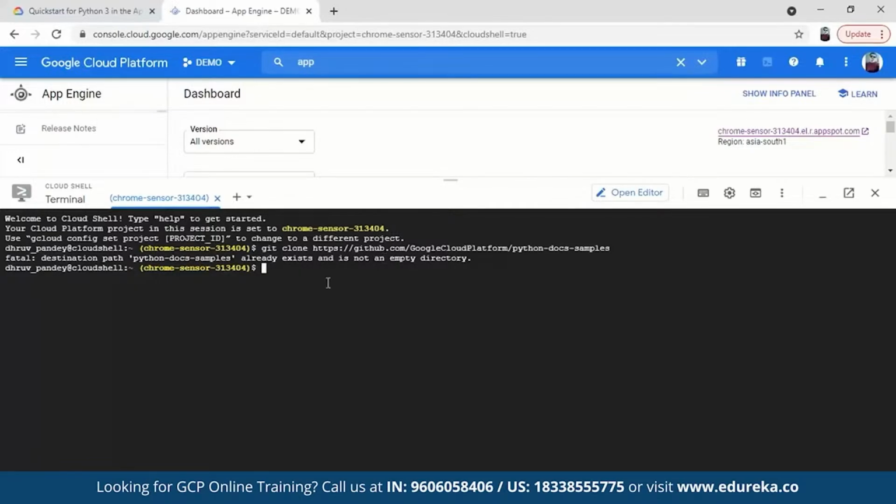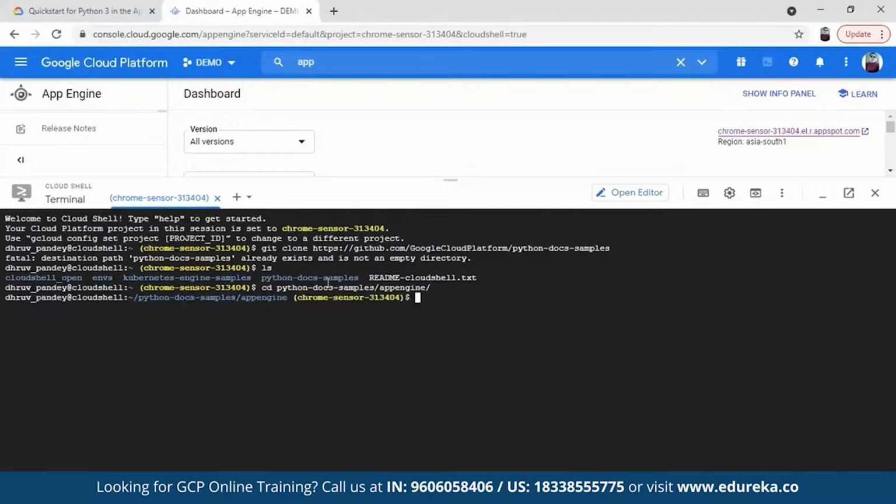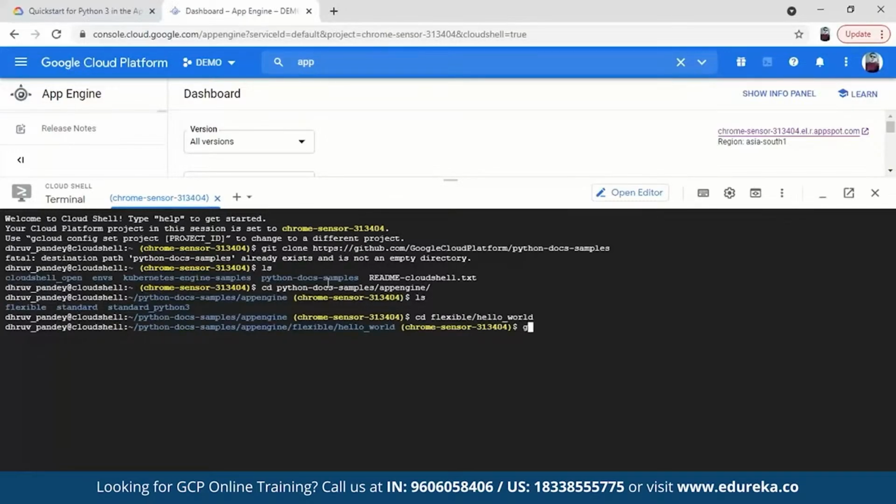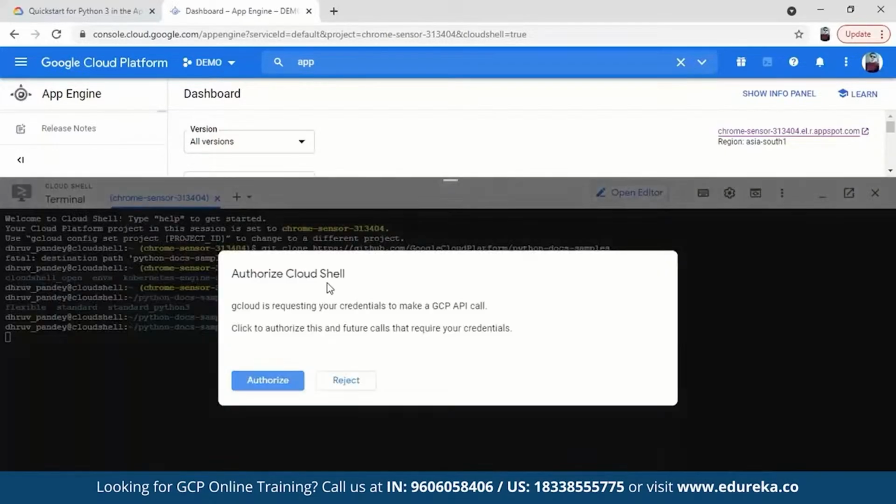So what we can do is type here, for inputting the path, ls, then cd. The location was python-docs-samples, then app engine. The further path will be given by again ls, cd flexible, sorry, hello world. Then we just have to deploy the app. So just give the command gcloud app deploy. Just authorize it.